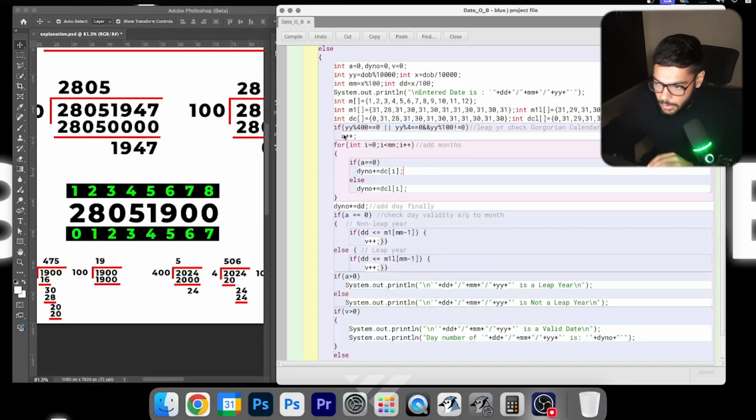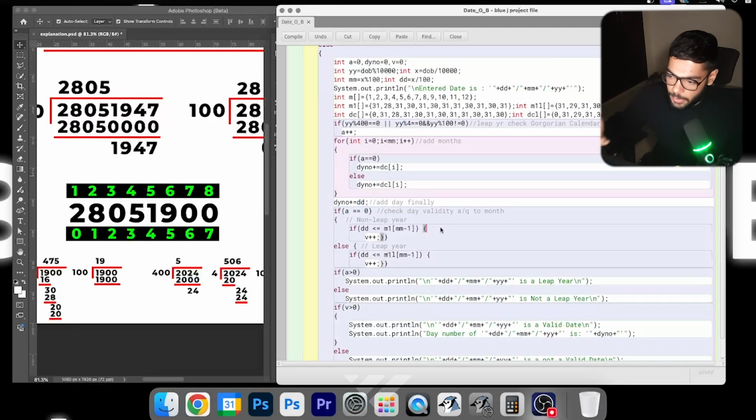So it will add till the previous month. For example, if it is 5 or 6, whichever it is, it will add. For example, let's say it is just February. Okay, so February is 1. It will add January, and after that the loop will break. Once the loop breaks, it will add the actual date from that day of the February it is, and the day number of that year will be displayed.